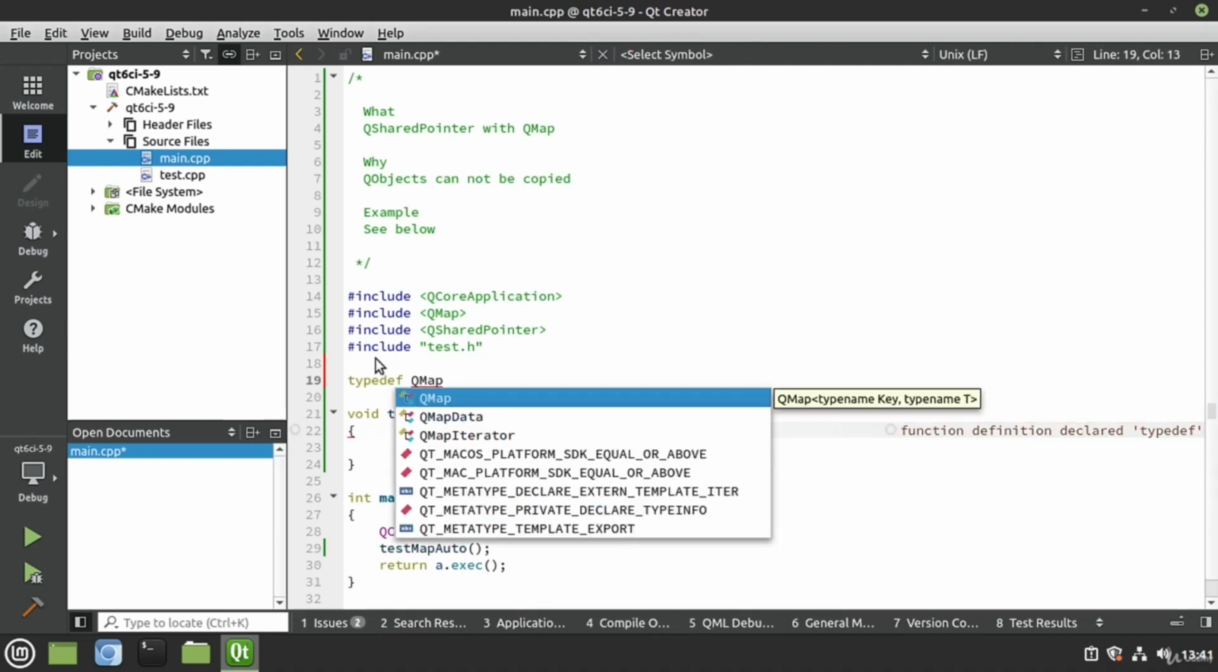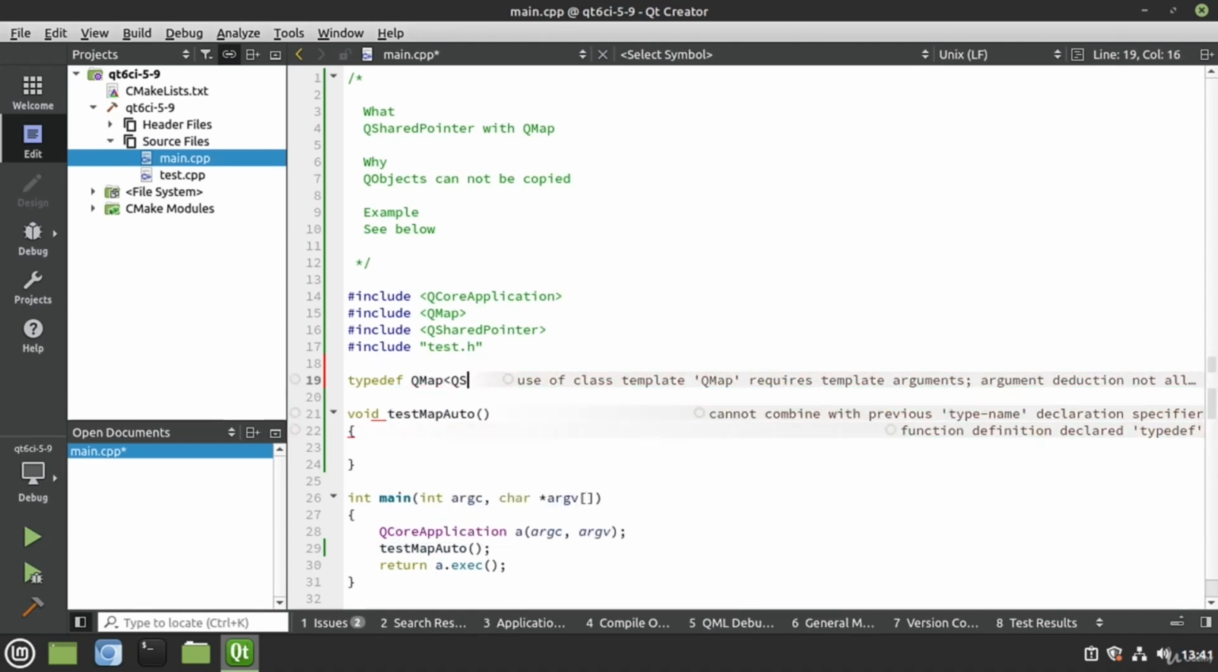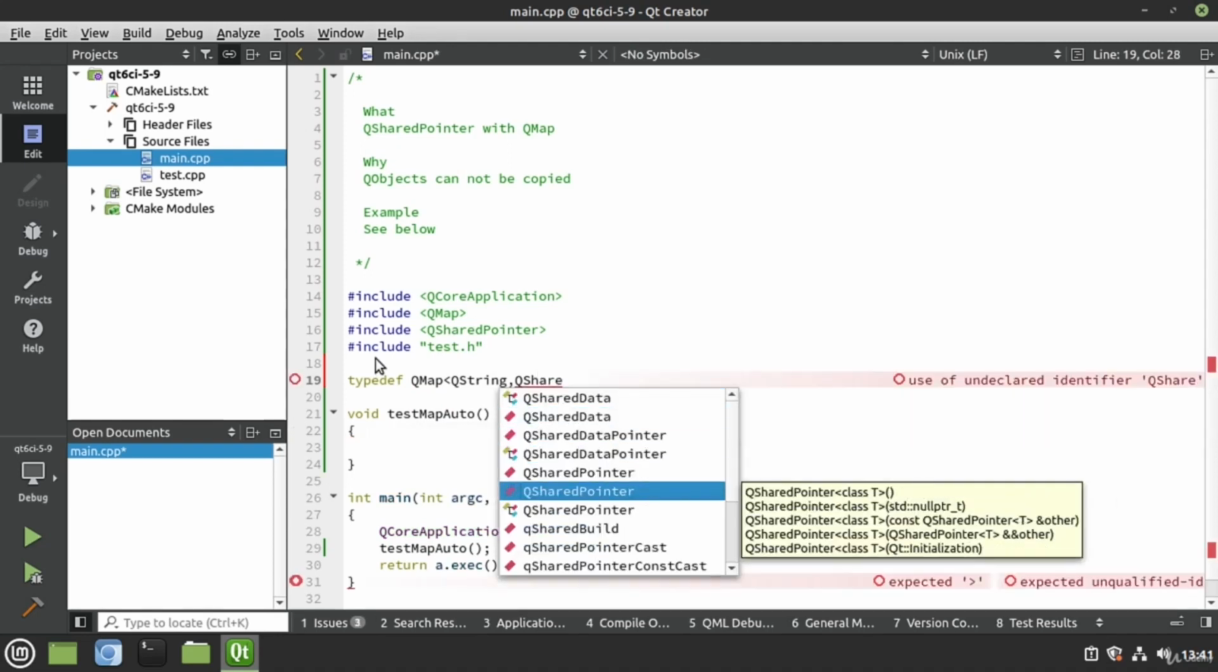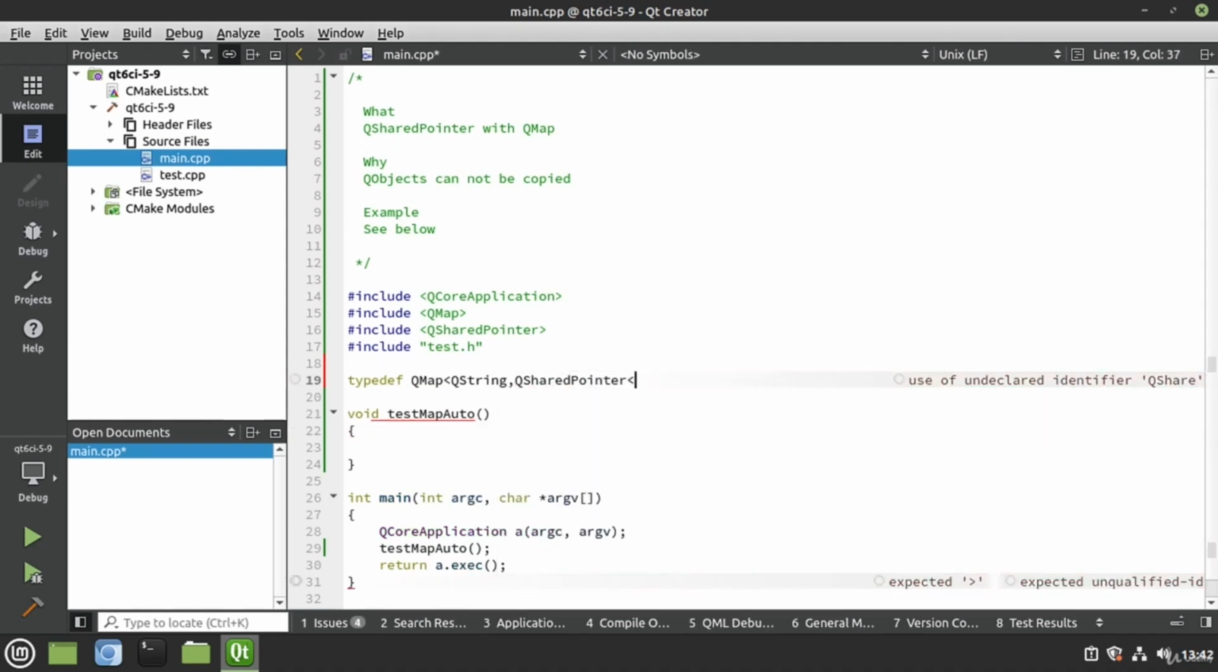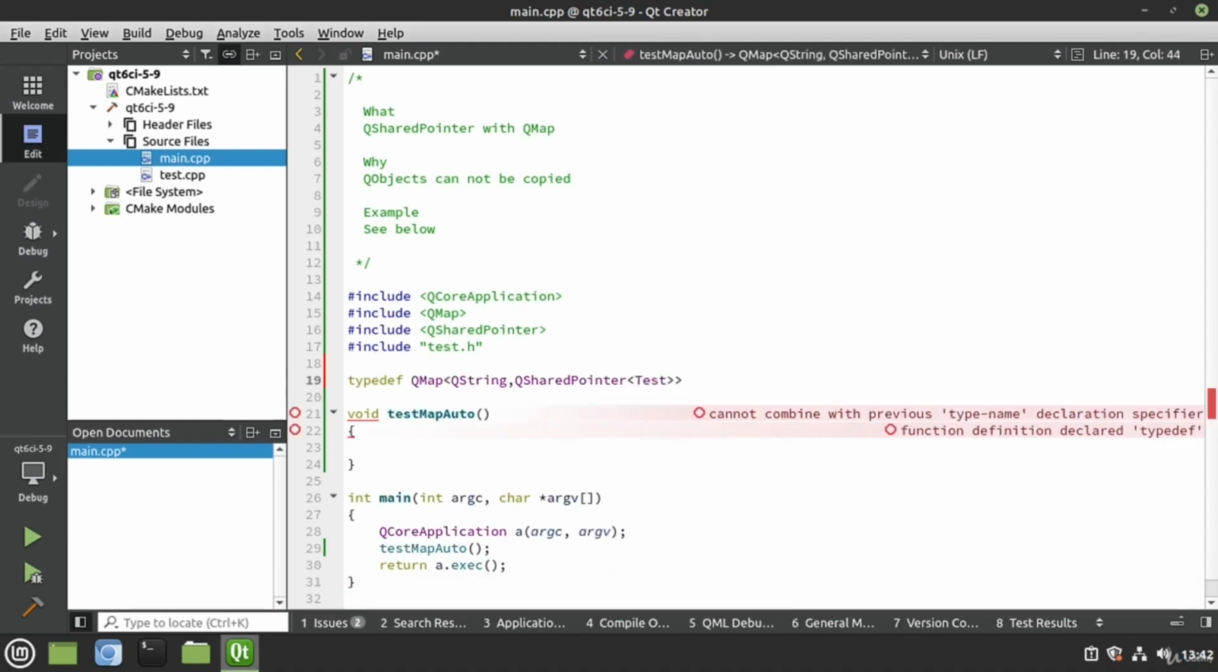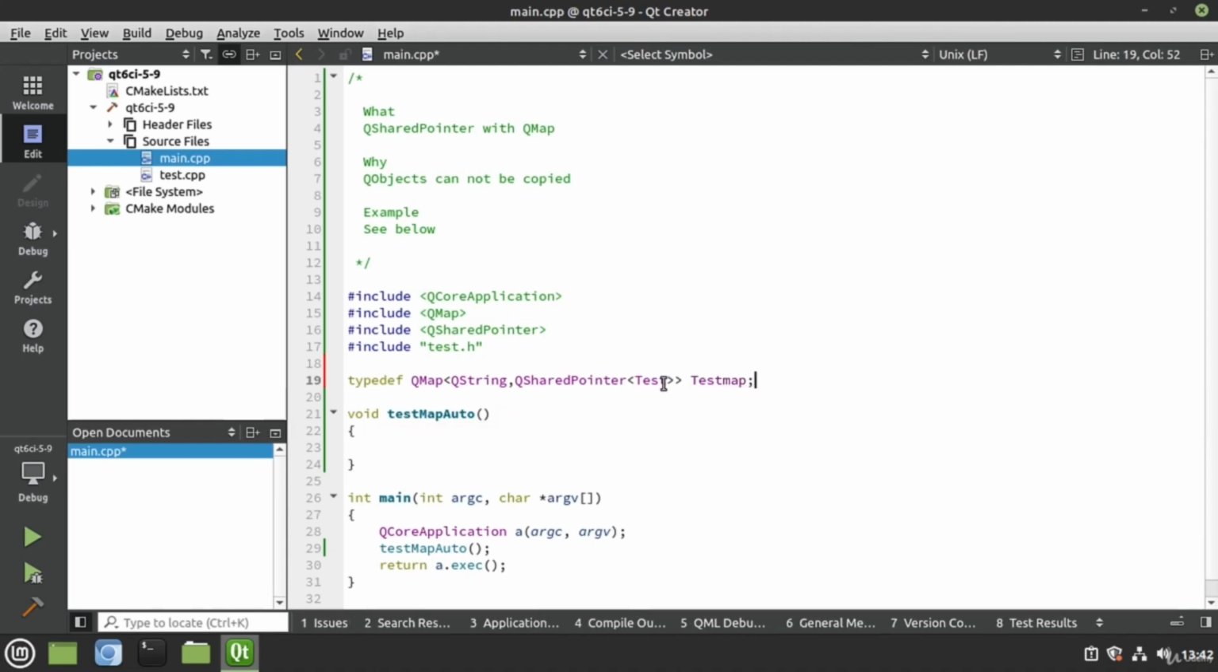So imagine, if you will, we wanted to work with a QMap that has a QString for a key, but has a QSharedPointer for a value, which is also a template of the test class that we've been using. And we don't want to have to retype that every single time. So instead, I'm going to just call this TestMap. So now, if I just take TestMap, and let's call this map, that's it. We don't have a ton of typing. We don't have to retype this every single time, and voila, it automatically knows what it is.